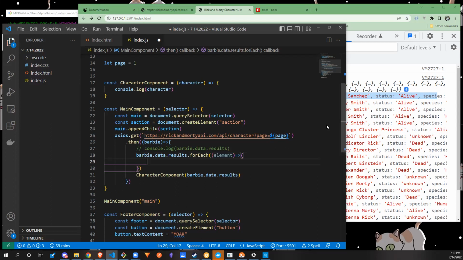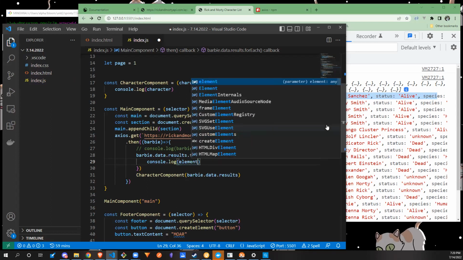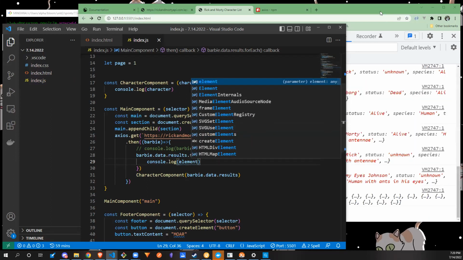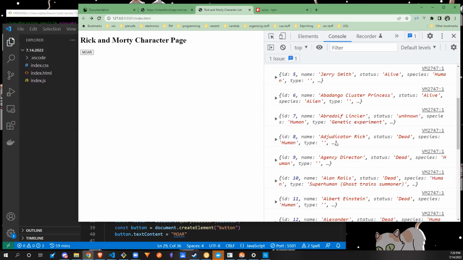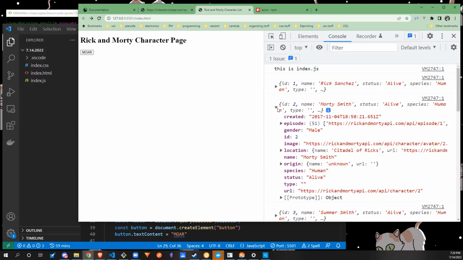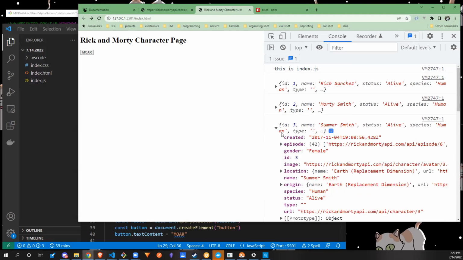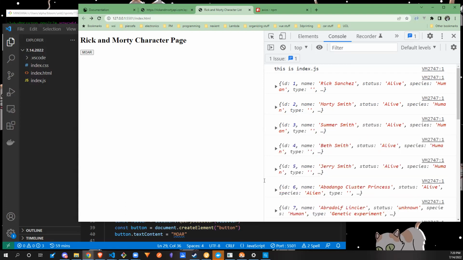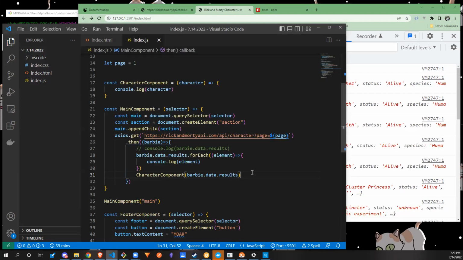So if I were to console log element, I save this, you'll notice that it gives me a whole bunch of console logs. So here's the first time that it console logged, so it looped. Second time that it console logged, it looped. Third time, etc. So what we can do is we can actually just move our character component in here.